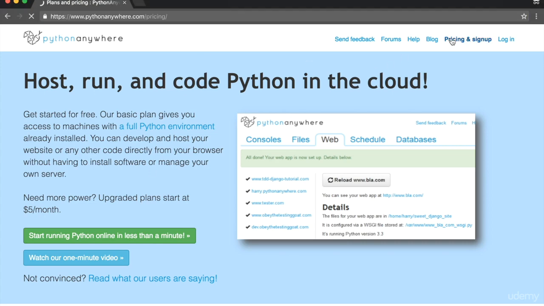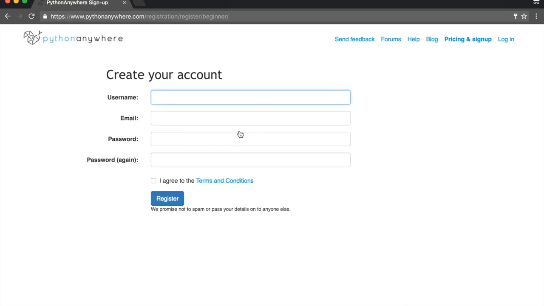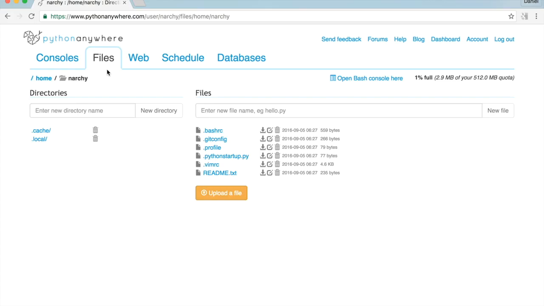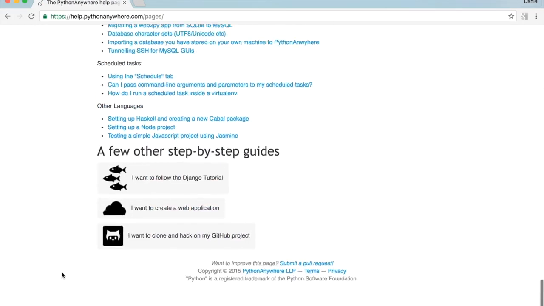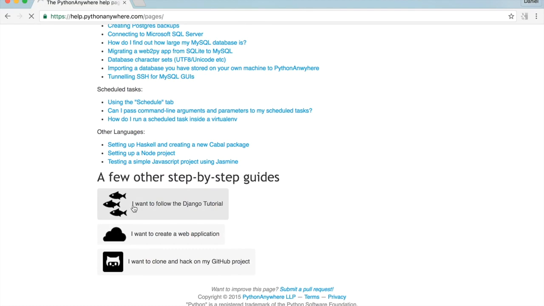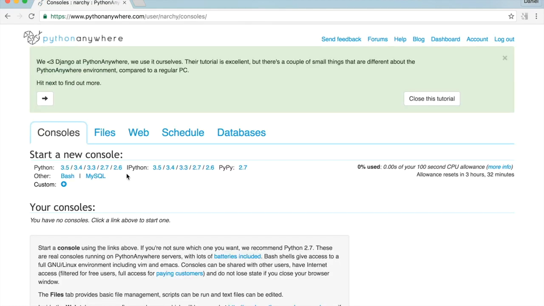Go to pythonanywhere.com and create a free account. Then sign in and click on the Help tab from the nav bar. Click on Step-by-Step Guide. I'll be taking you through the Django tutorial. When we are done setting up Django in Python Anywhere, you will be all set to take the course.